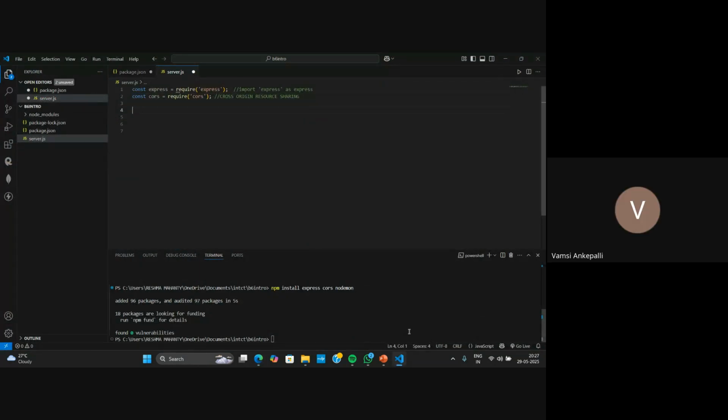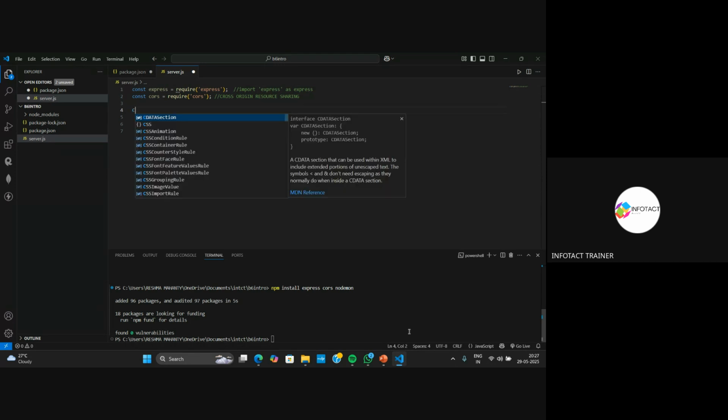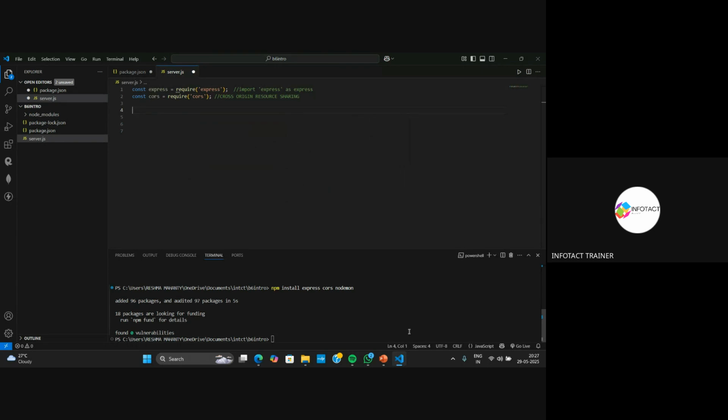After importing the cors, we'll make a variable using const app is equal to, and we will provide the express method to the app, so that whenever we need to use the express over there, we can write app.